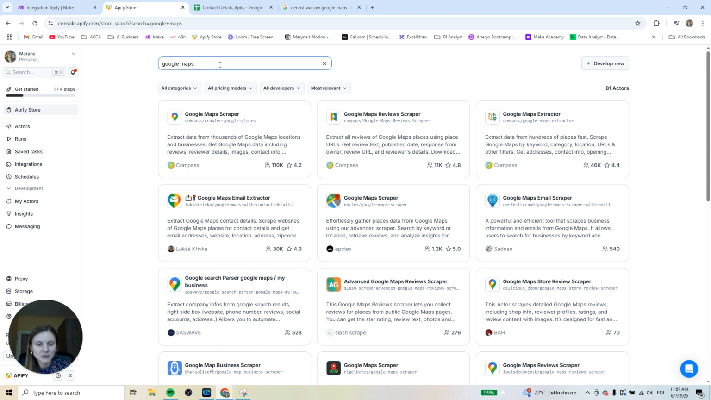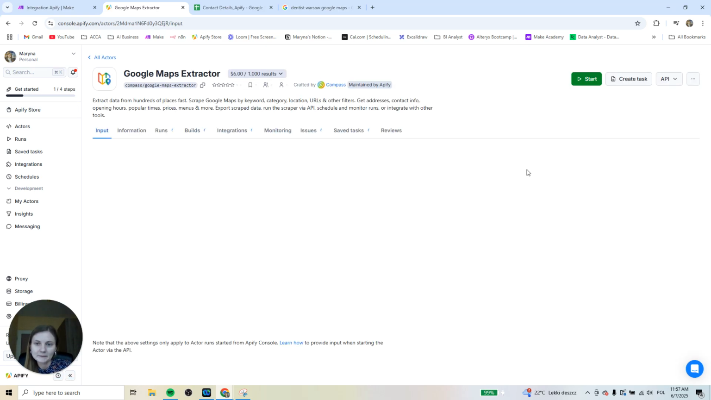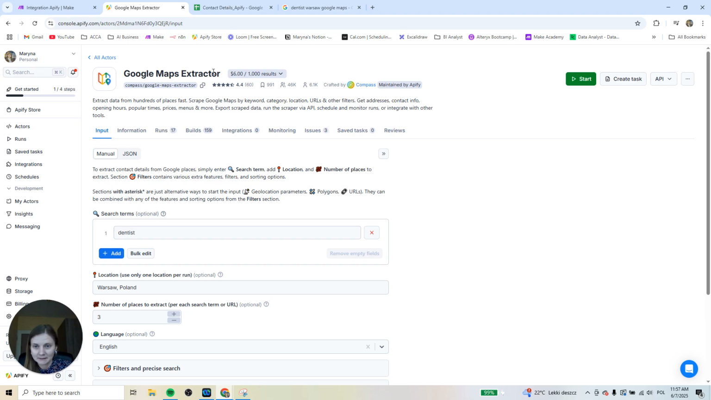For now, we are interested in Google Maps, and usually I pay attention to the number of users, and I've been using Google Maps Extractor published by Compass, so I will choose this one. You can choose Google Maps Scraper, no difference. Google Maps Extractor. And basically here you can see the price, $6 per 1,000 results.